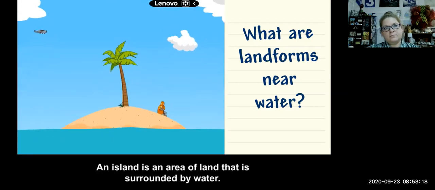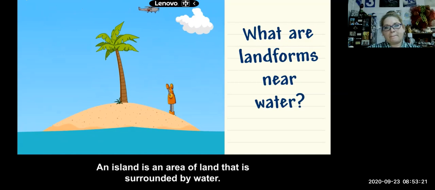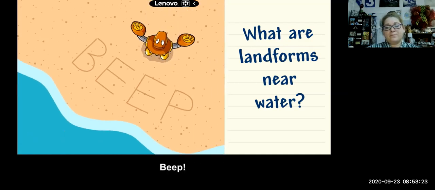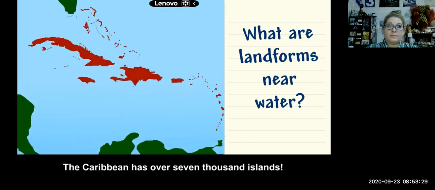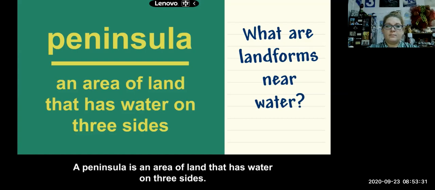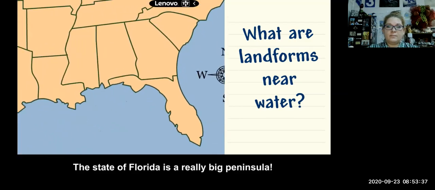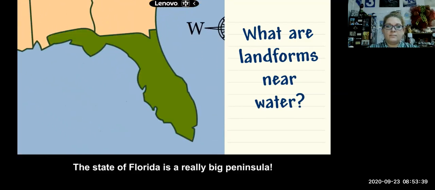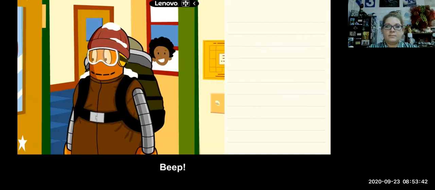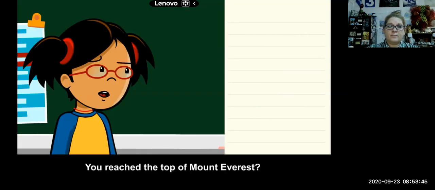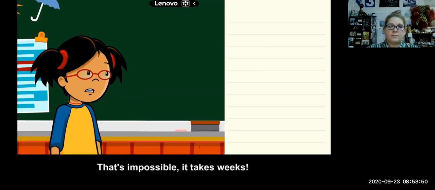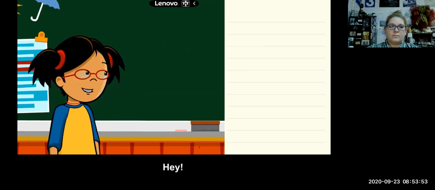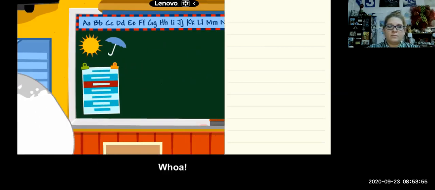An island is an area of land that is surrounded by water. Caribbean has over 7,000 islands. A peninsula is an area of land that has water on 3 sides. The state of Florida is a really big peninsula. You reached the top of Mount Everest? That's impossible. It takes weeks. Hey. Whoa.